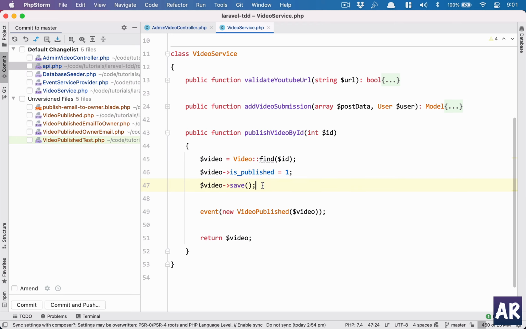Now once this is done, the important thing starts, which is we are raising an event called video published. Okay, so now what happens is in Laravel, if you raise an event, there can be multiple handlers or multiple classes which can listen to that event and they can perform certain kinds of actions. So the concept is that anywhere in your application, if something is happening, you can raise an event and be done with it, right?